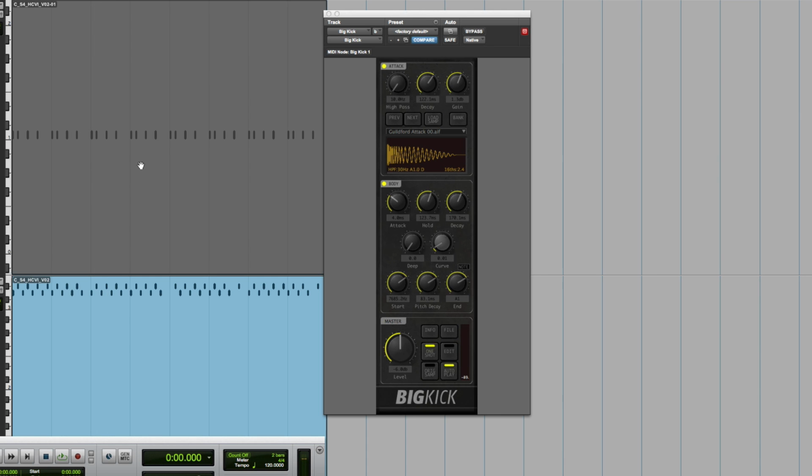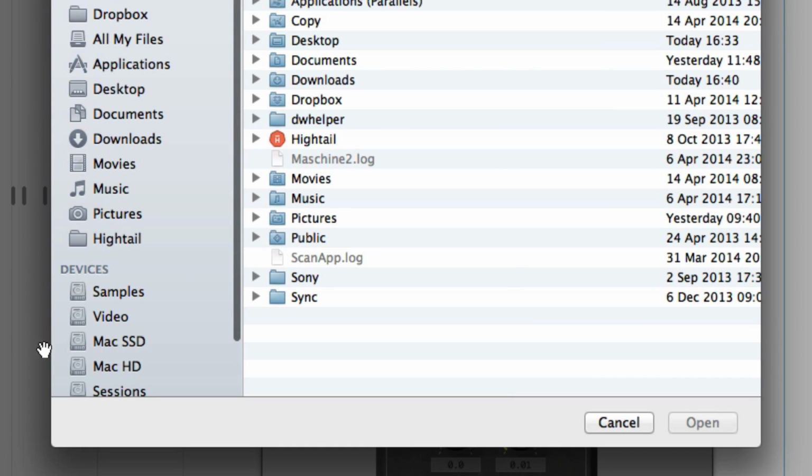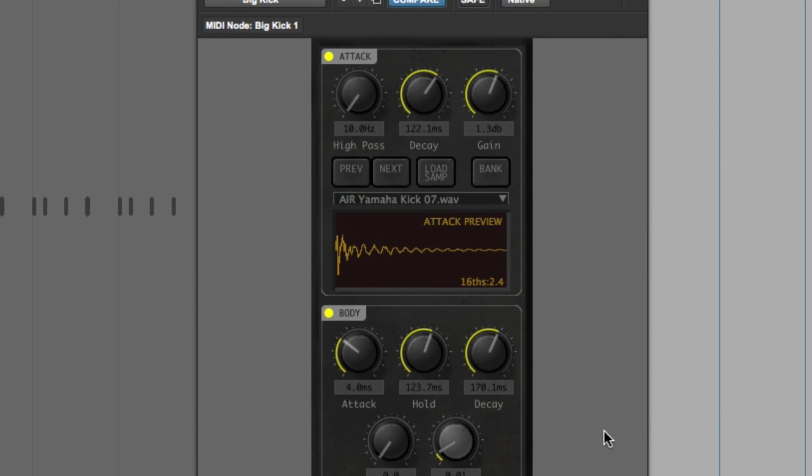So let's look at it in a little bit of detail. Top to bottom, this is the sample section where we can do a high pass filter. We've got decay and gain. We can go through these samples one by one, or we can load our own samples. So I could go load sample, and go down to samples here, and I've got my kicks here, Yamaha drum kit, so I'll go for that one and open that, and now that's a regular sample from a drum kit.